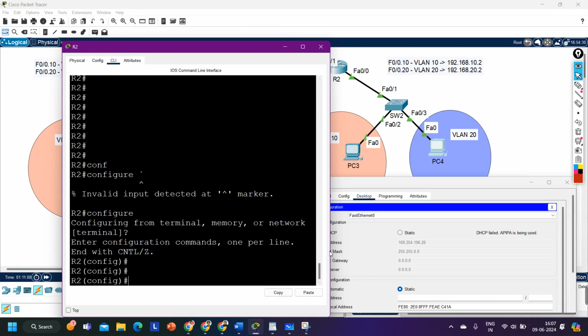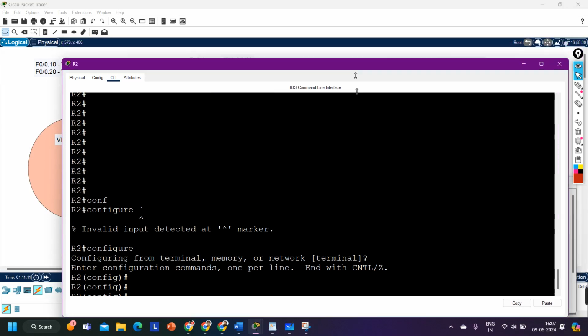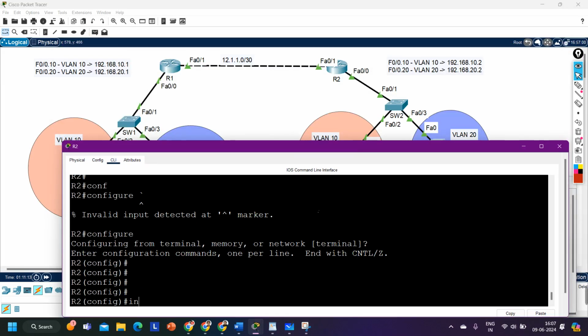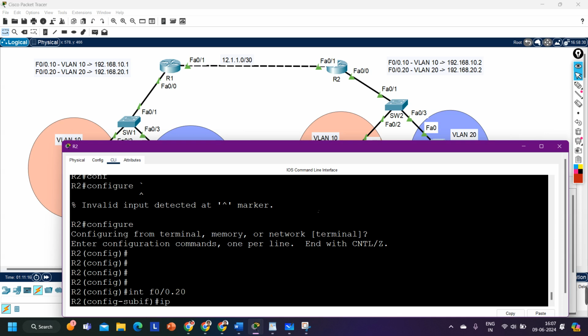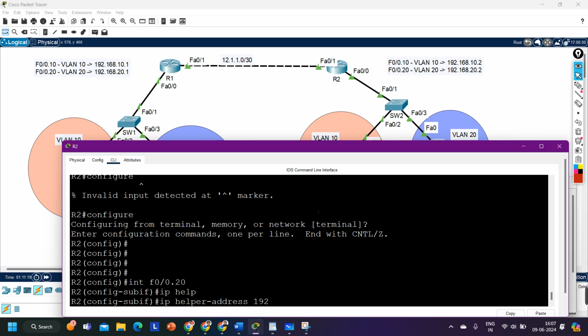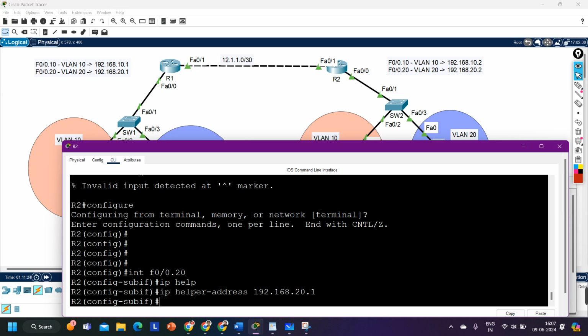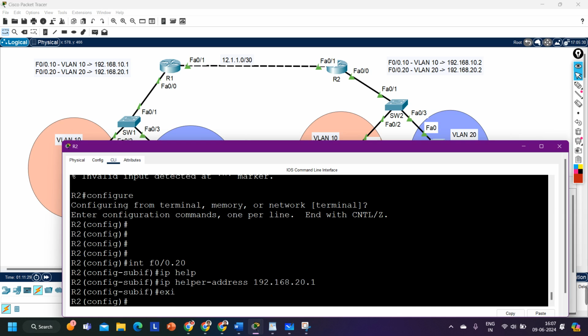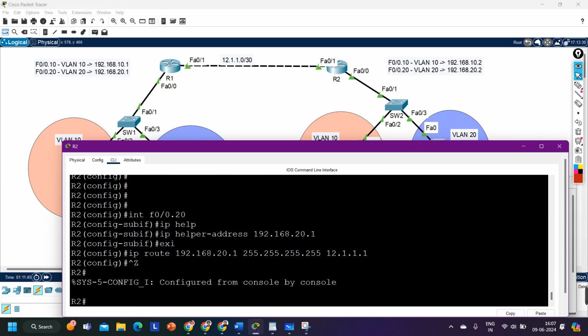So go to R2, configure t, interface F0/0.20, say ip helper-address 192.168.20.1, the DHCP server address. Then I need to configure one route for this IP address. So say ip route 192.168.20.1 255.255.255.255, and next hop IP address 12.1.1.1, right?